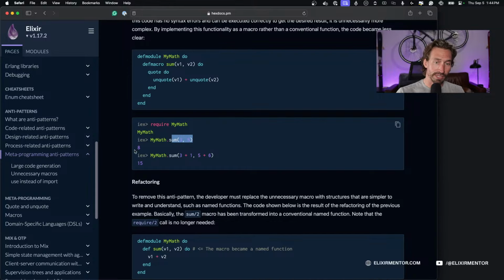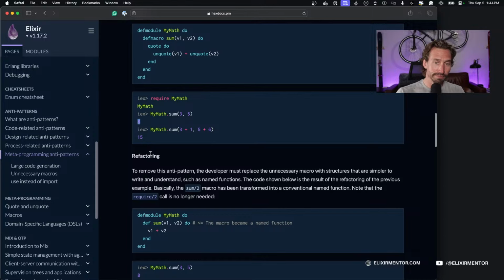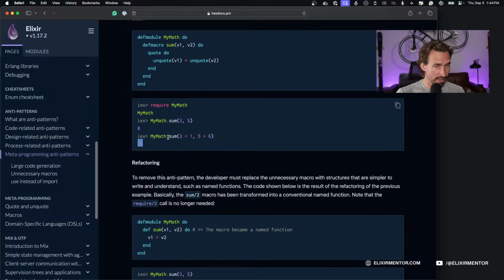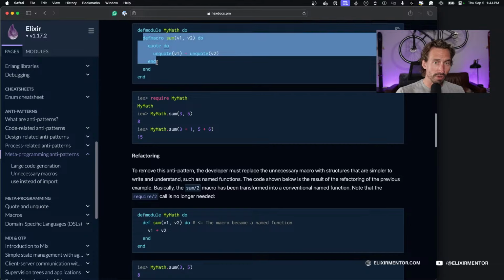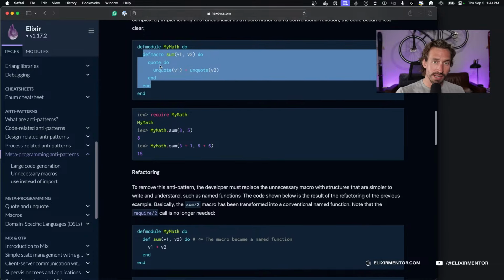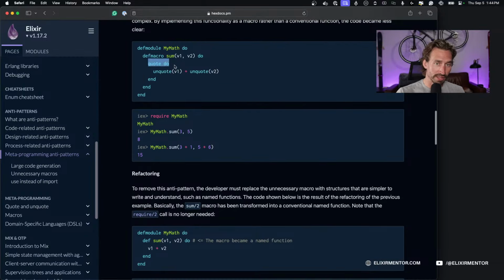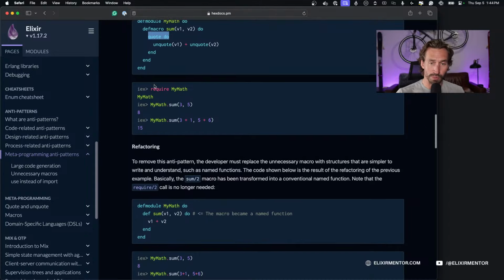We're passing in 3 and 5, and we get 8 back. And then here we're just passing in a 4 and an 11, and we get 15 back. So it works just like a normal function would work, but obviously I think we're overcomplicating things here. The second you start returning ASTs and using unquote and quote, it's already less readable to most people.